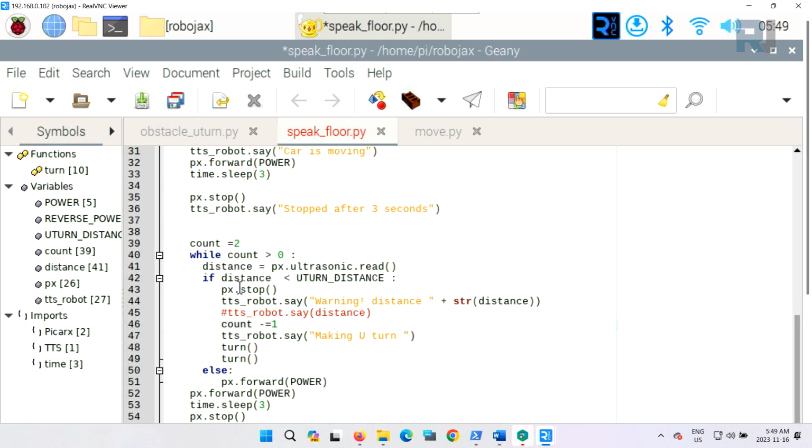And then once we do that, we decrement the count. So now 2 becomes 1. We subtract 1 from it, and then we print this text making U-turn, and we run the turn twice. Depending on the speed, the turn will be different. So I just try twice, we will see it.